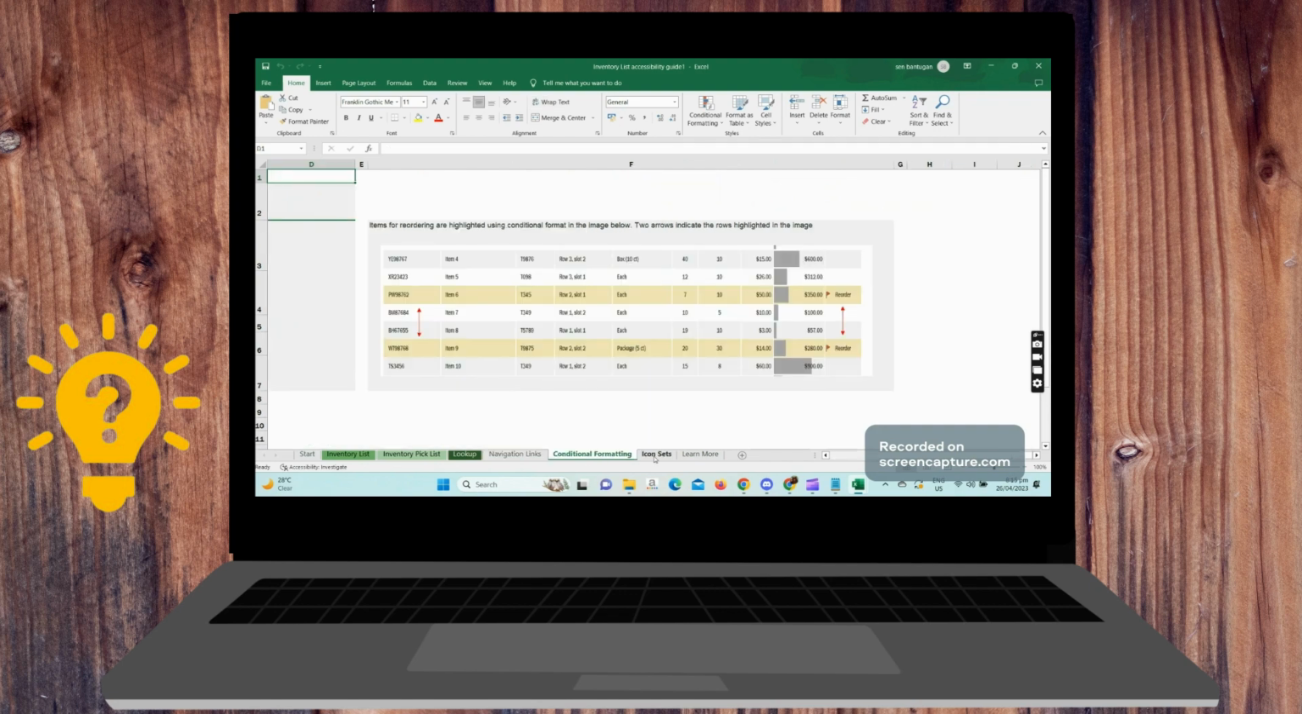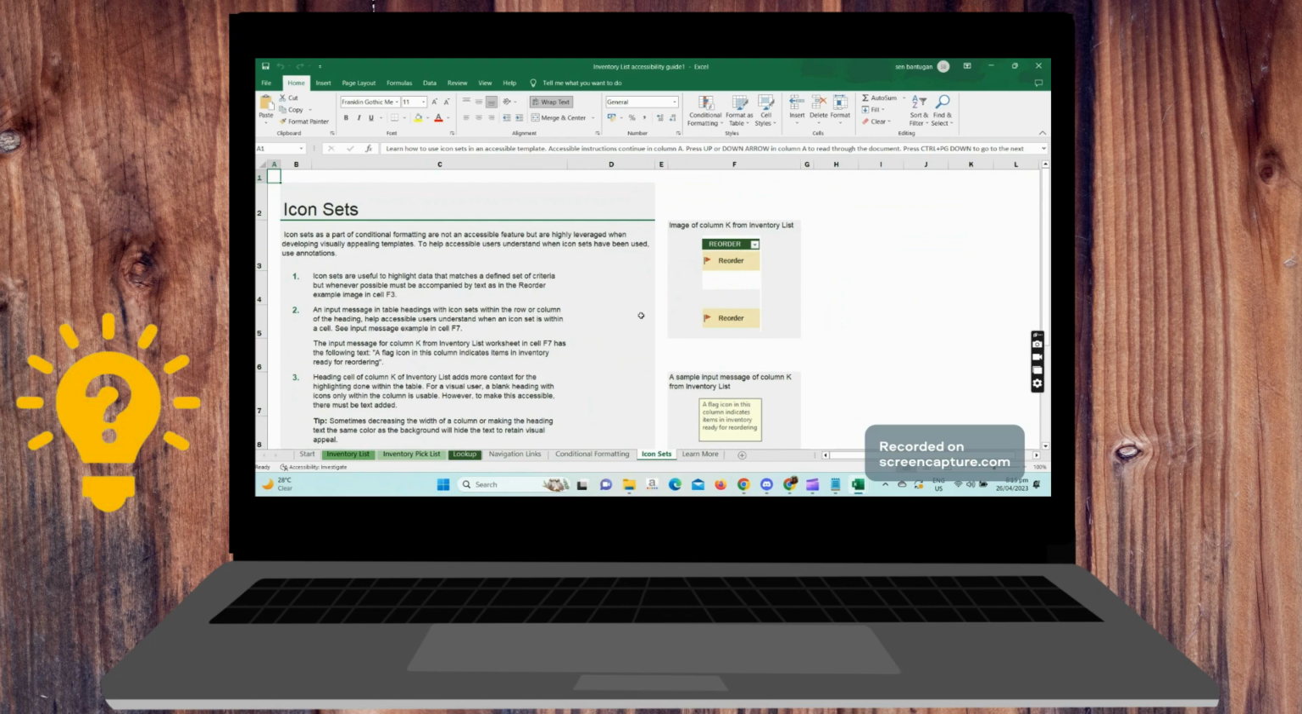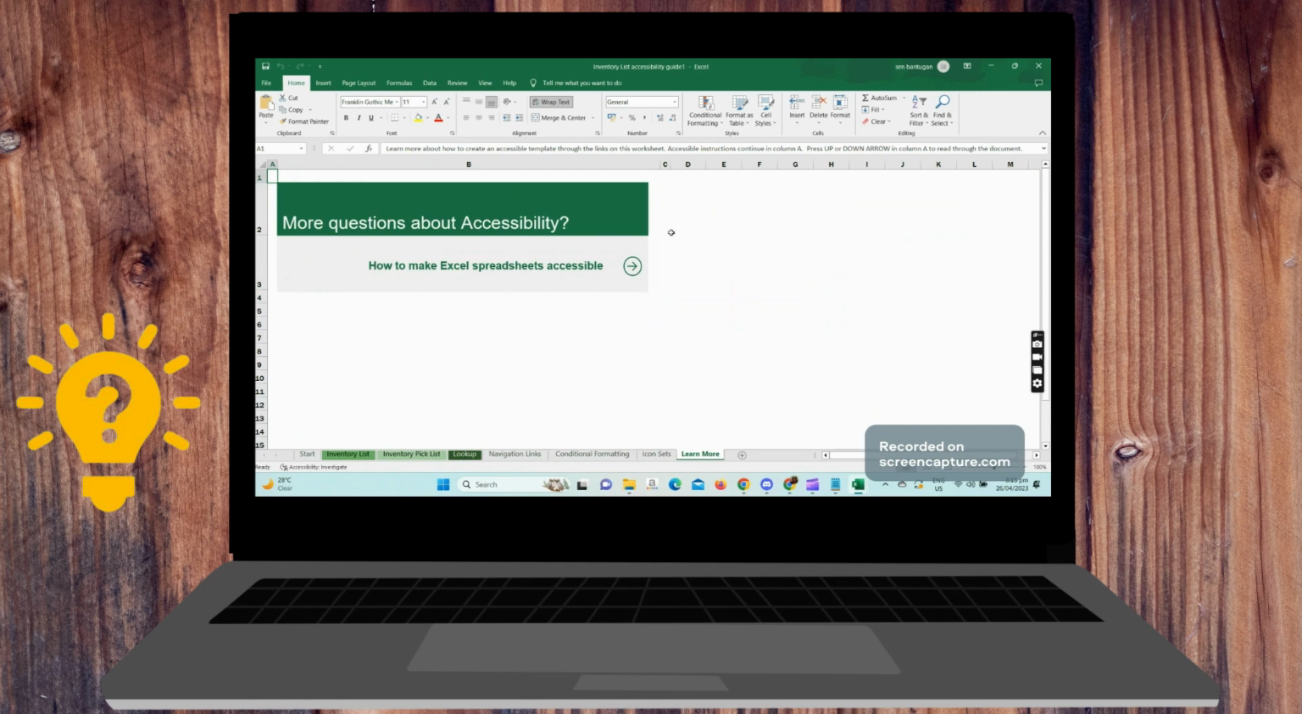We have also the conditional formatting and the icon sets. This is useful to highlight data that matches a defined set of criteria. And if you have any questions, you can go and you can make Excel spreadsheets accessible.